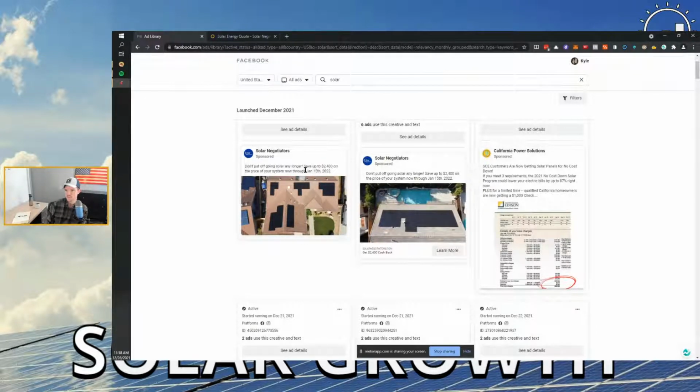I like that they have the sense of urgency, January 15th, 2022. Any of us that are in marketing or sales know that that's probably not a real deadline. The fact that they have it there is hopefully going to cause a little bit more urgency. Save up to $2,400. But then in the headline over here, it says get $2,400 cash back. That's the number that they're throwing out there.